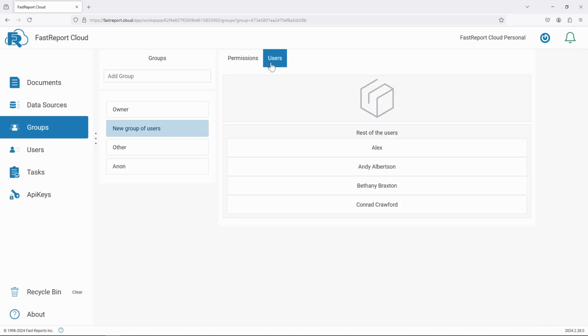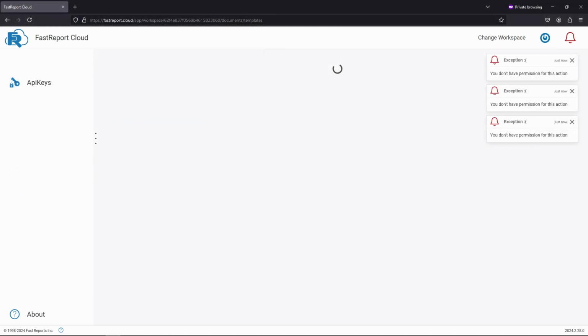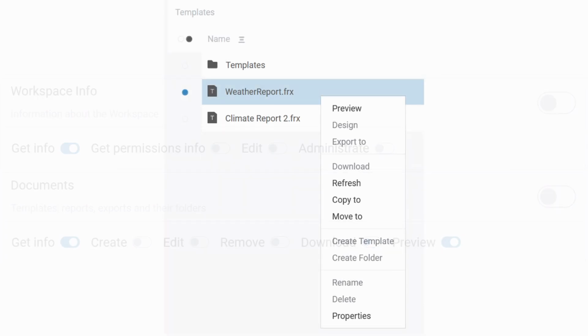After that, go to the Users tab, where you can set which users will belong to this group by clicking on them. Users that are in the group will be in the upper panel, and the rest of them on the lower one. So, here's what FastReport Cloud will look if a user has no permissions whatsoever, and if the user is added to a group for which it's allowed to view info and preview reports. Here's what they will see in the context menu of a template. Grayed out actions aren't available to a user, because there are no permissions allowing them in the Others group, nor in any of the custom groups the user is in.